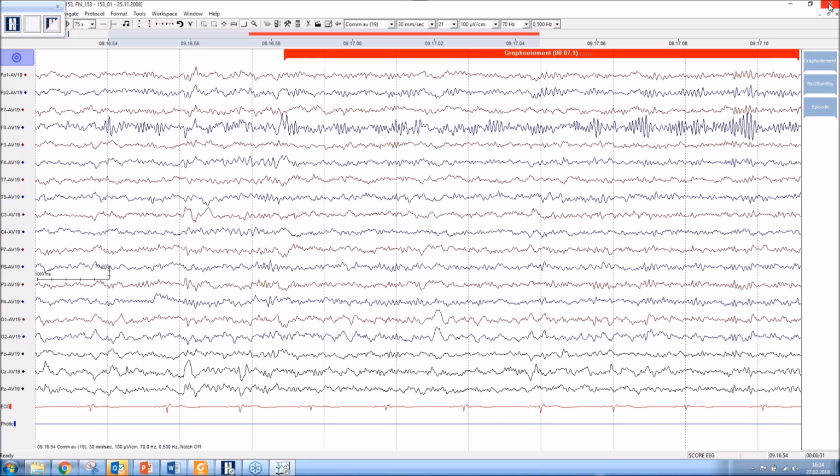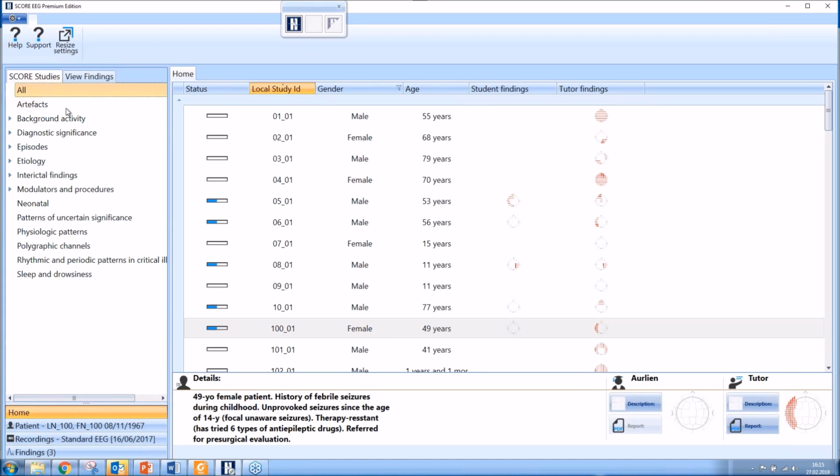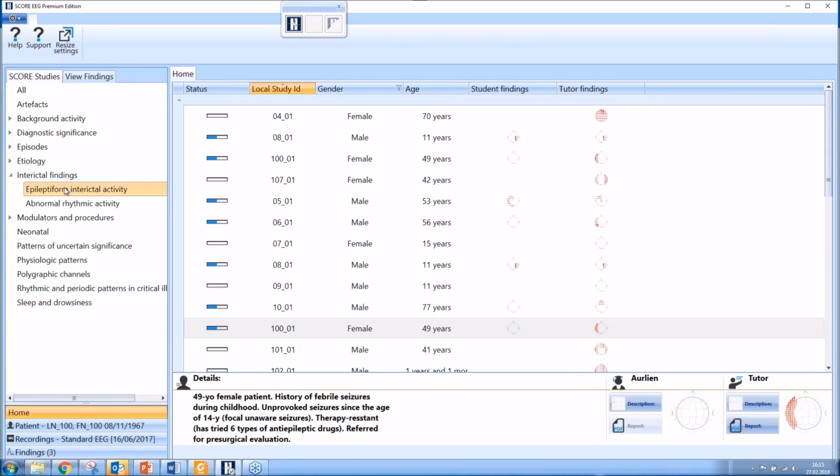Okay, so now we close this and go back to select another study. So now I would like to go back to the SCORE Studies tab, and there I will now choose from the taggings of the studies. So now I would like to see a study including interictal findings and furthermore epileptiform interictal activity.